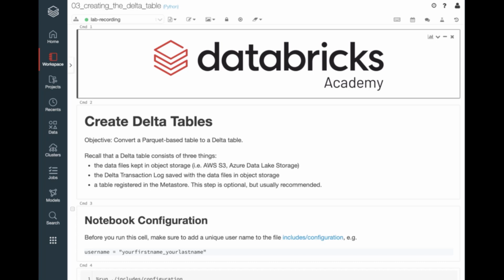So let's recall from the theoretical portion of this course that a delta table consists of 3 things. We've got the data files that are kept in object storage, like AWS S3 or Azure Data Lake Storage. We've got the delta transaction log that is saved with delta files in object storage. And then we've got a table that is registered in the metastore. That part is optional, but we usually recommend it. That's how we are able to query it using SQL.